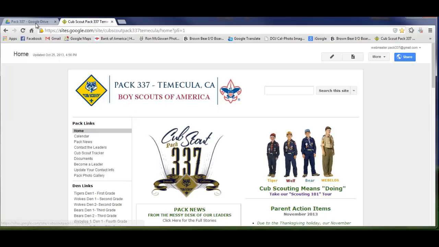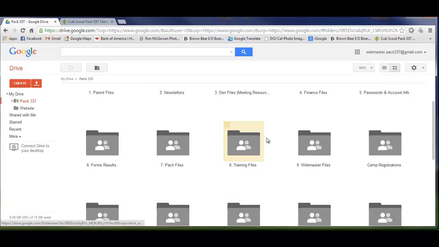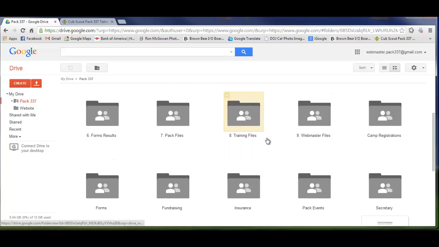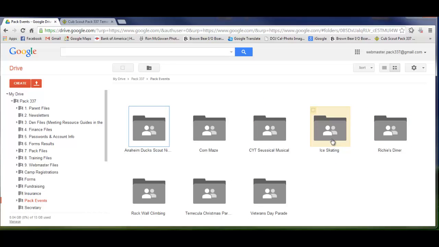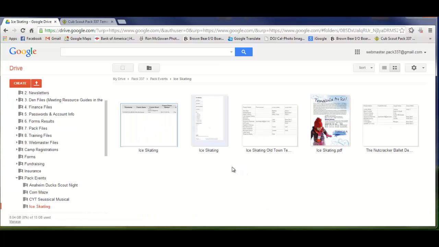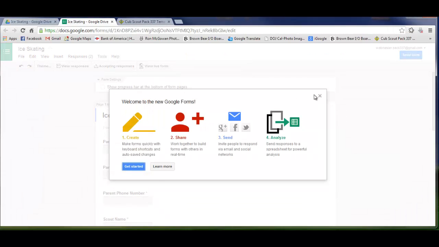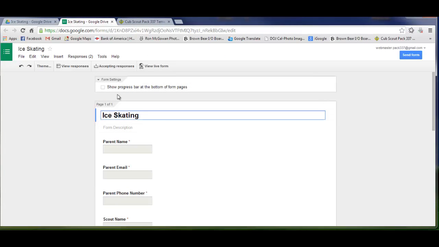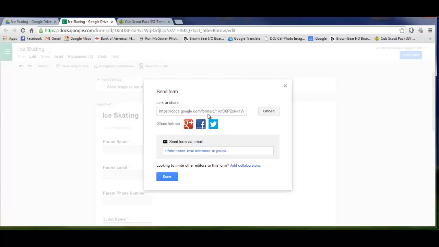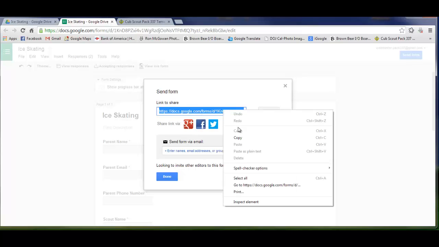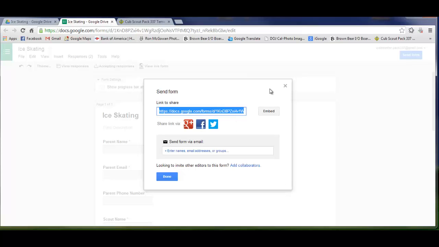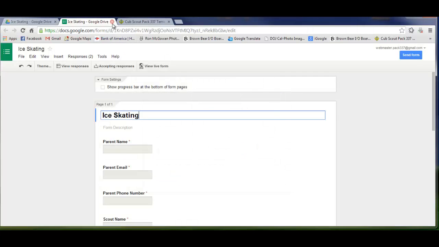Okay, so now remember we've created the form over here in Pack Events. Let's find that. And ice skating. First we're going to share the form. So we're going to select the ice skating form that we created, and we're going to say send form. That's going to give us this link to share. We're going to highlight it, and you can say Control C. That'll copy it, or you can right click, select copy. Now we have that, so we're just going to get out of there.